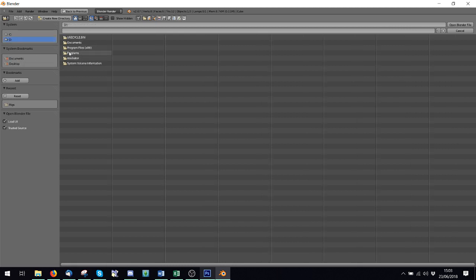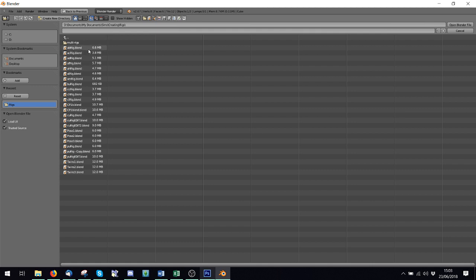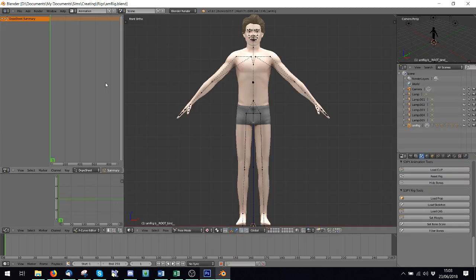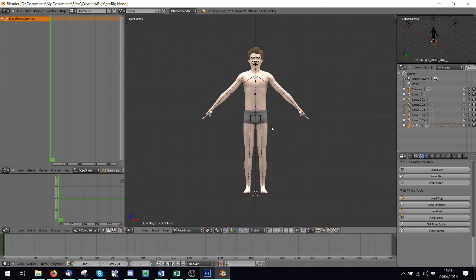On the basic one. So, new computer, don't know where everything is yet. Sims, creating rigs. Okay, let's open the adult male rig. So, like always, the horrendous adult male rig.